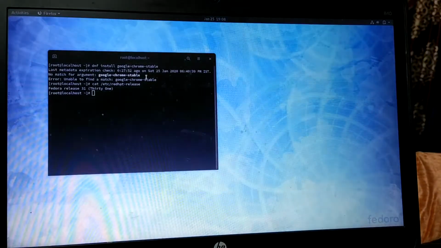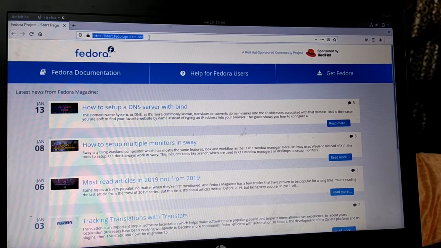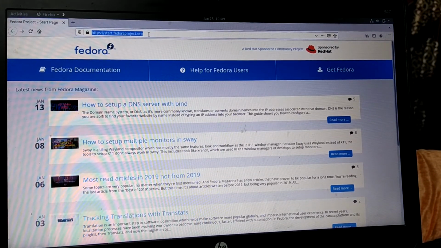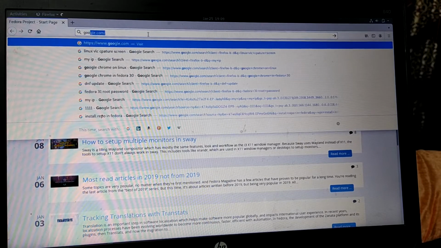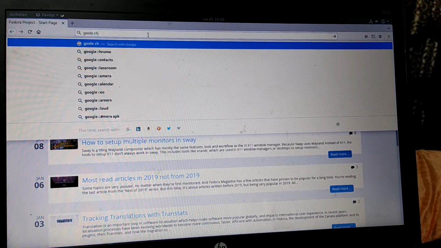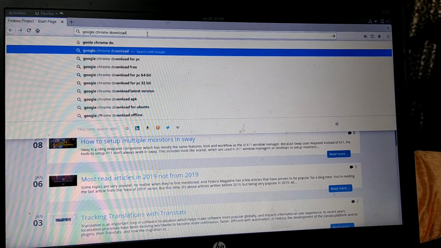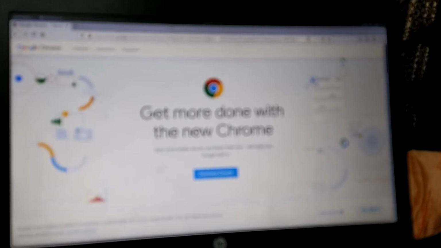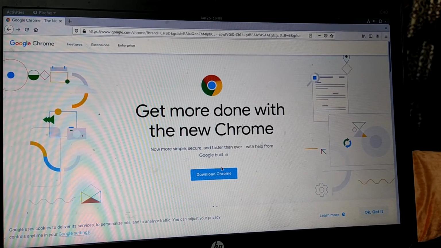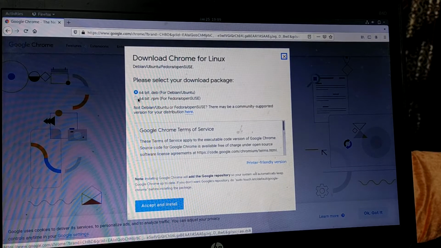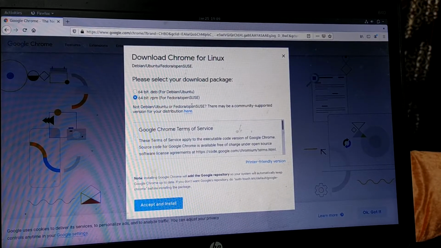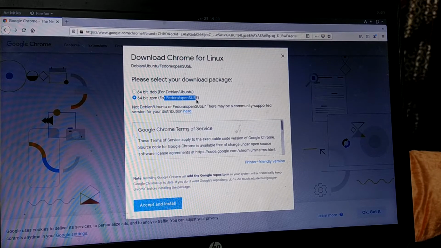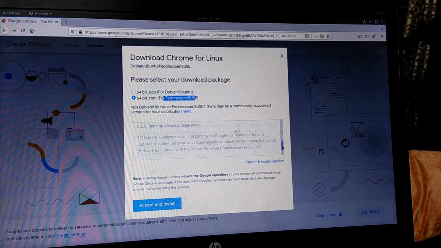So let me open Firefox, search for Google Chrome download, and go to the official website. Download Chrome. I'll go with the 64-bit RPM package. This is for Fedora and openSUSE. Accept and install.